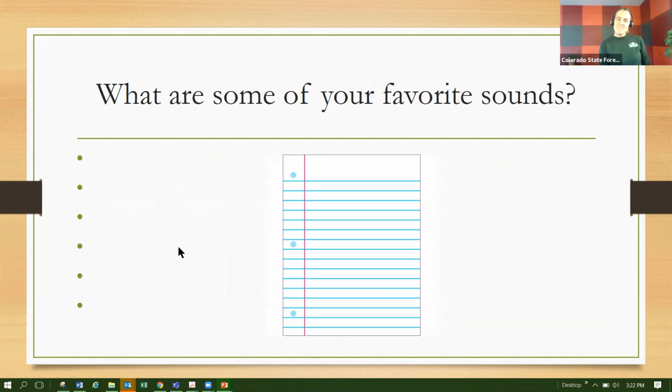To start our activity, I want you to think about what are some of your favorite sounds. Go ahead and on one of your sheets of paper, this will be your note paper for the activity, see if you can write down at least 3 to 5 different sounds. You can pause the video and then when you're ready, go ahead and hit play.